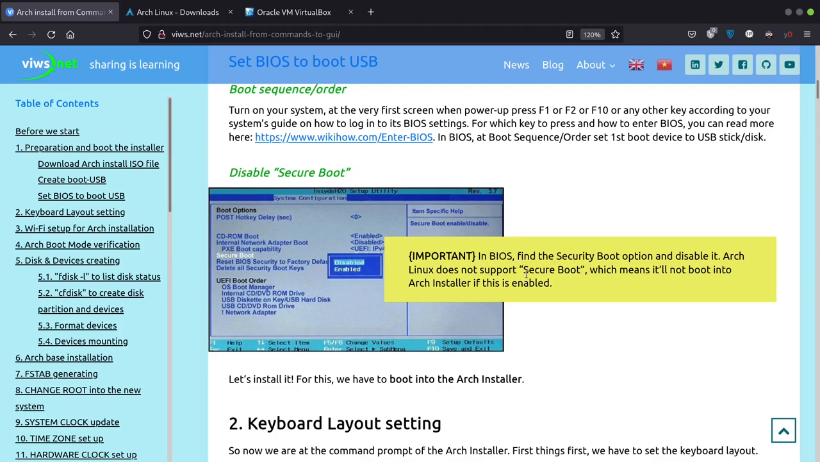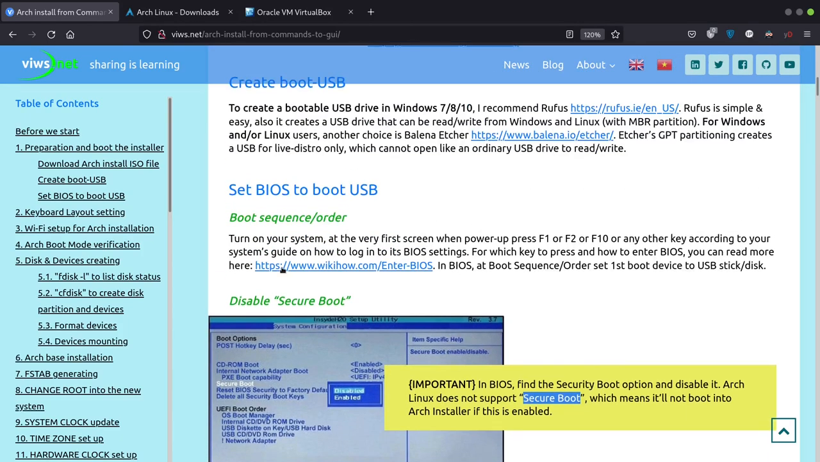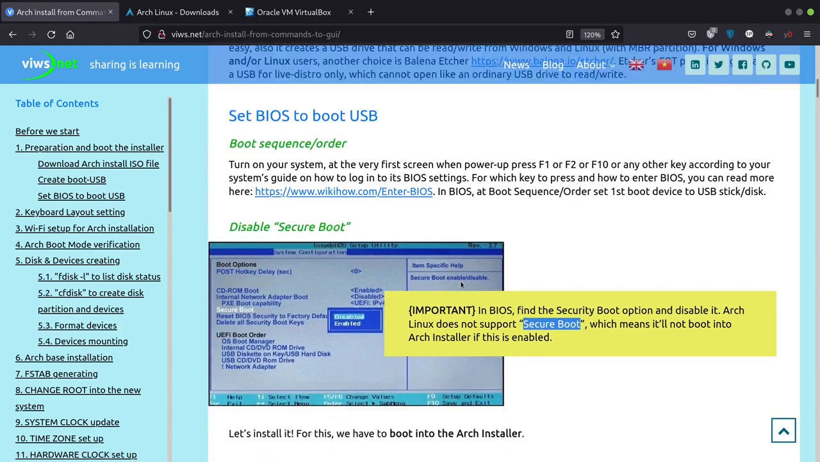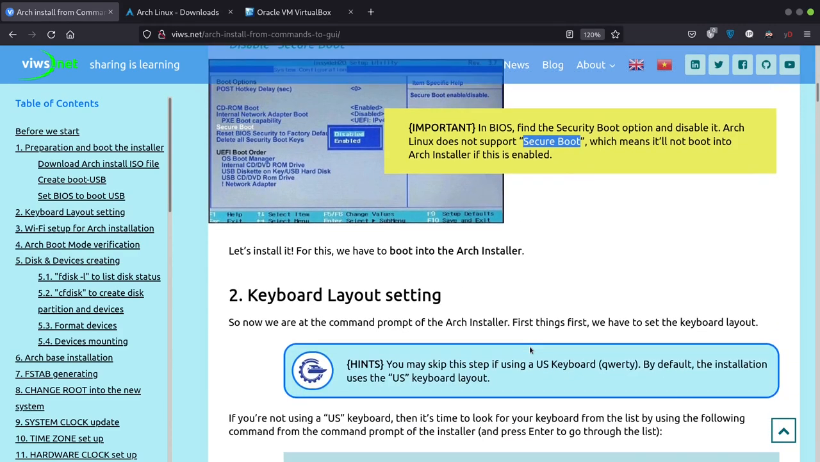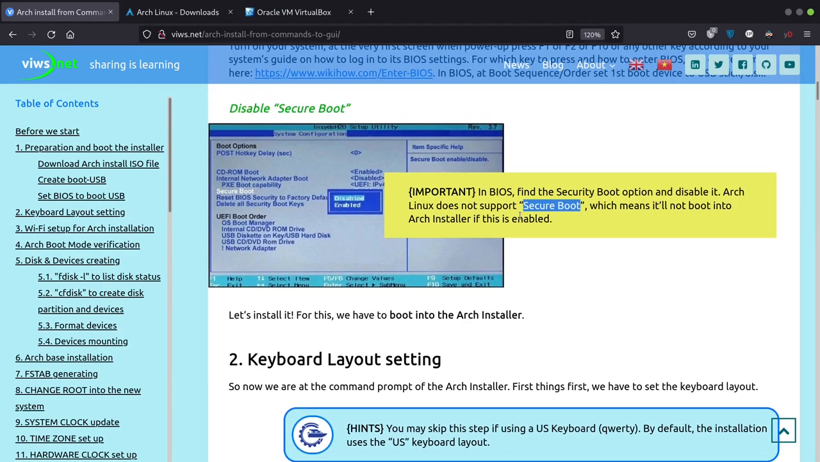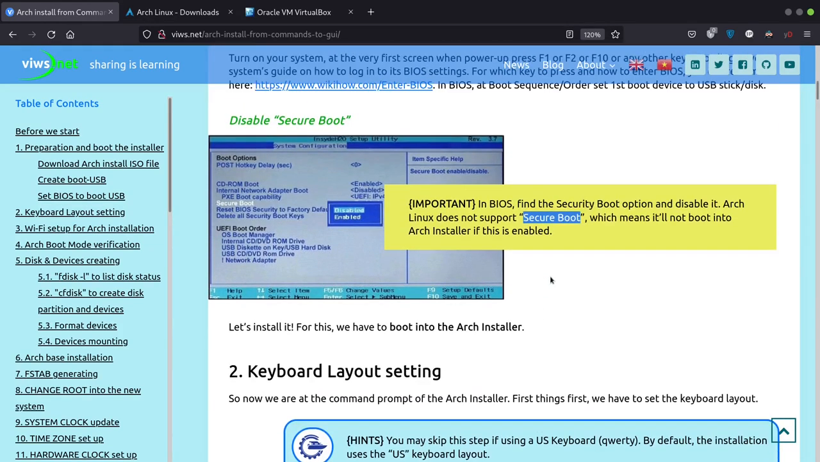One important thing you have to remember is that Arch doesn't support secure boot, so please enter your BIOS, and here I have some instructions on how to do that. There's a WikiHow there, easy to follow, and enter there and disable secure boot so that Arch can boot up. Okay, there's a way, but no, we are not mentioning it here. Okay, so that's it.